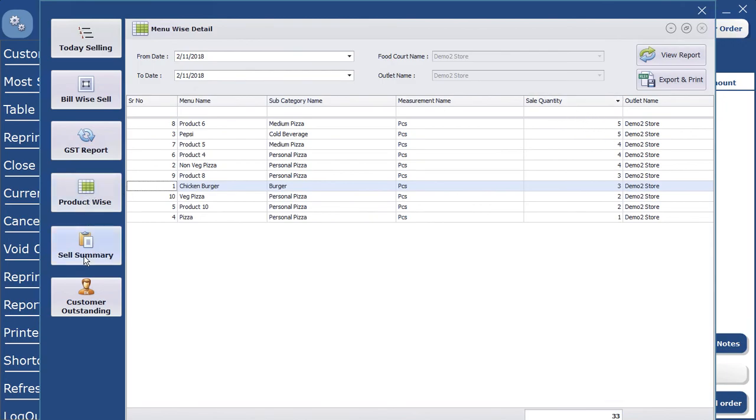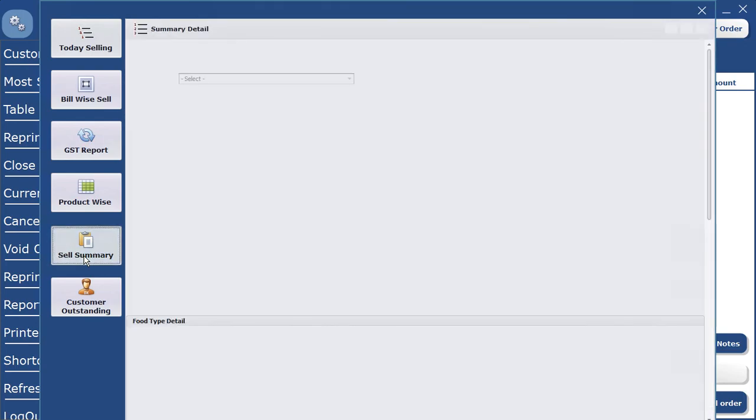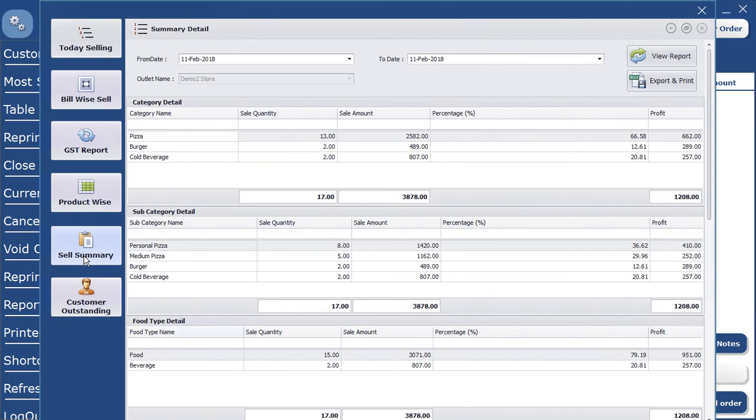Okay, and here you can go to the sell summary. Here you can see by category, subcategory, like how many pizzas you sold today. So 13 pizzas you sold today, but out of 13, how many were medium pizza, how many were personal pizza. So all that you can see here. How many food and beverage, what is the percentage of the sale, food versus beverage. So everything by percentage you can view here, and you can see what is the profit after deducting the expense, okay, the cost of the product.